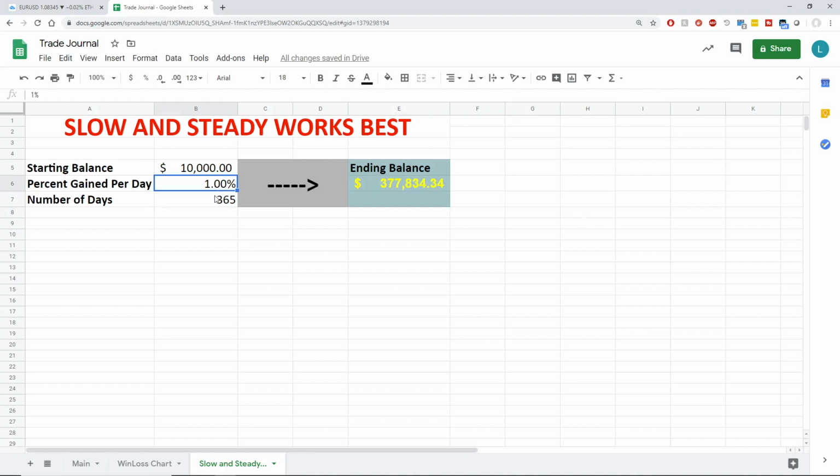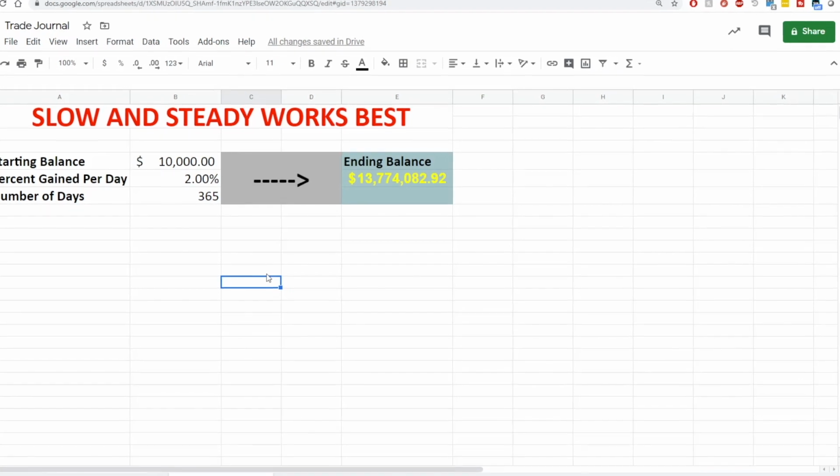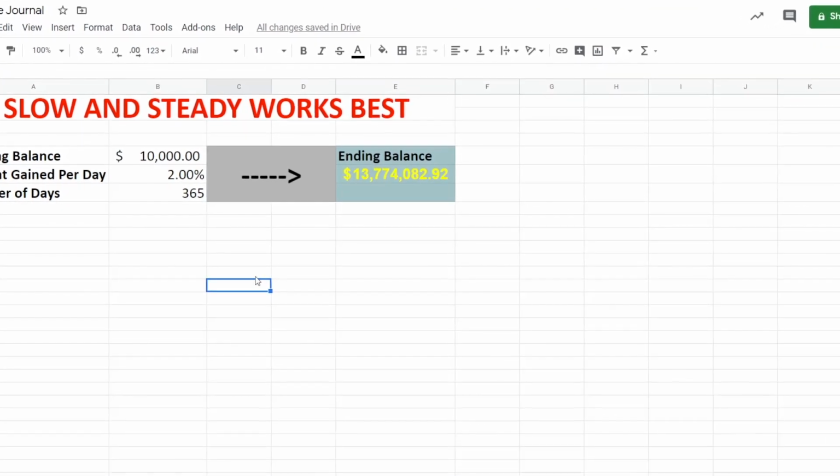Now if we go ahead and simply change this to 2% gain per day, and yes, you're reading that number correct also. That's $13.7 million after 1 year, with just 2% gained on your account per day. Now, I'm not putting this here to show you that you can get rich quickly or anything like that. Gaining 2% a day on an account is incredibly difficult and practically speaking impossible. The whole purpose of this is to show you that slow and steady does work best. Be patient, stick with your strategy, paper trade until it's working for you, and then switch to a real account.